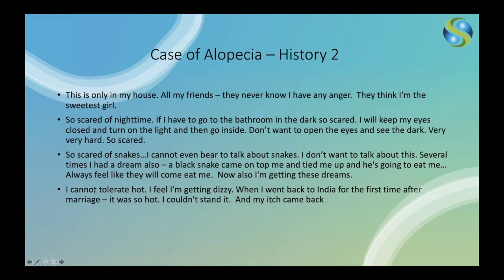She's very scared of the dark, and she's also very scared of snakes. She has dreams of snakes, and she still has these dreams that a snake is going to come and eat her. And she says that she cannot tolerate any heat. She feels dizzy, and she can't stand it. It makes her itch come back, and in most general ways, she's not able to tolerate any heat.